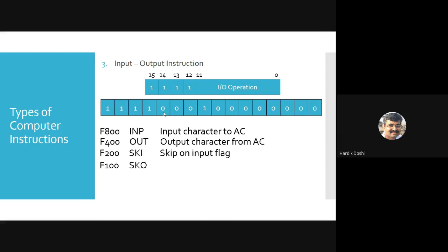Yes, can anyone predict? Skip on output flag. Exactly, skip on output flag. It's absolutely correct. Everything is predictable. Skip on output flag means skip the next instruction on output flag. Again, the question will come, sir, what is output flag? Don't worry, we'll discuss it.